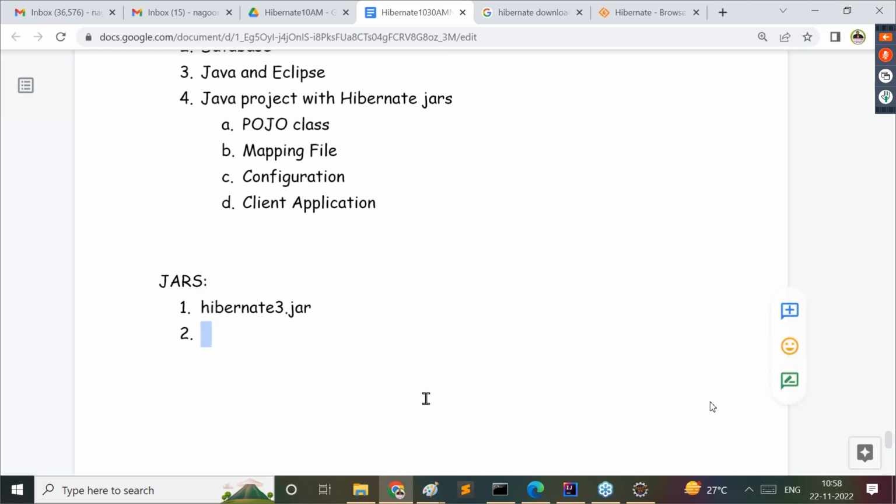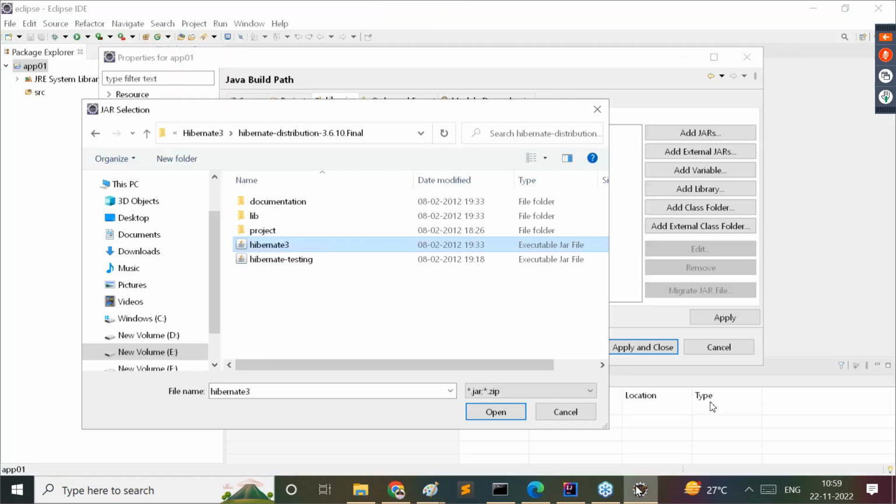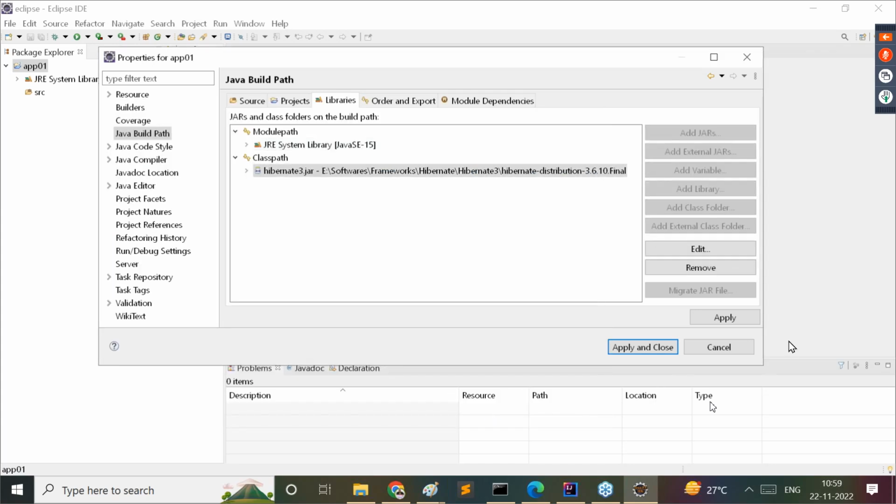Hibernate 3 is required. Yes, it's not the latest one, but don't worry. Step by step, first let me prepare a basic application with Hibernate 3. Next, I will go for Hibernate 4, then Hibernate 5. In that way, we are going to see all the latest versions.